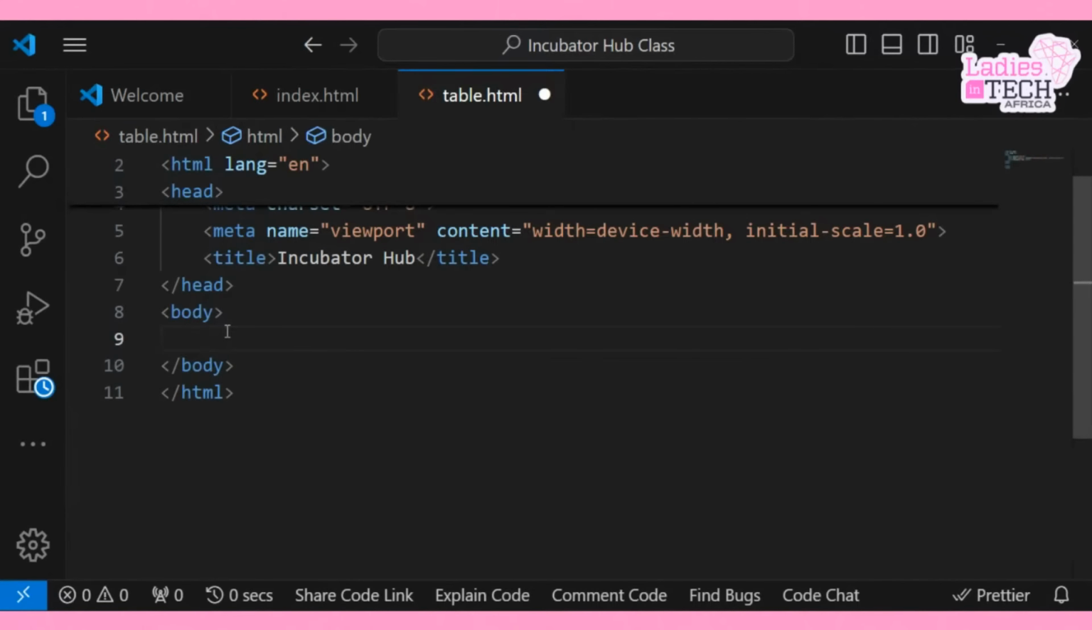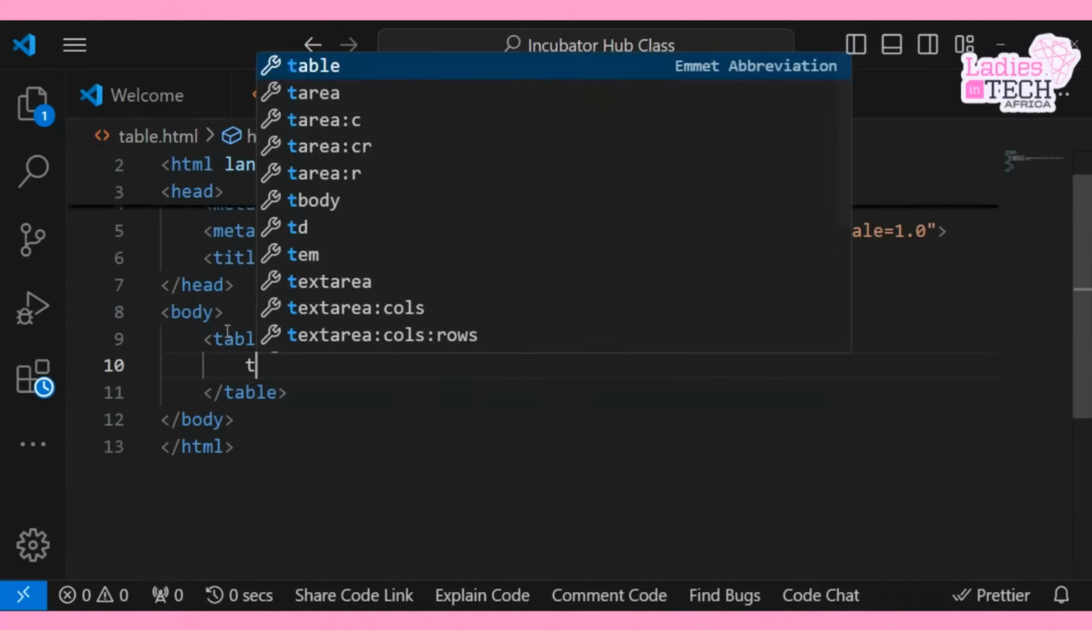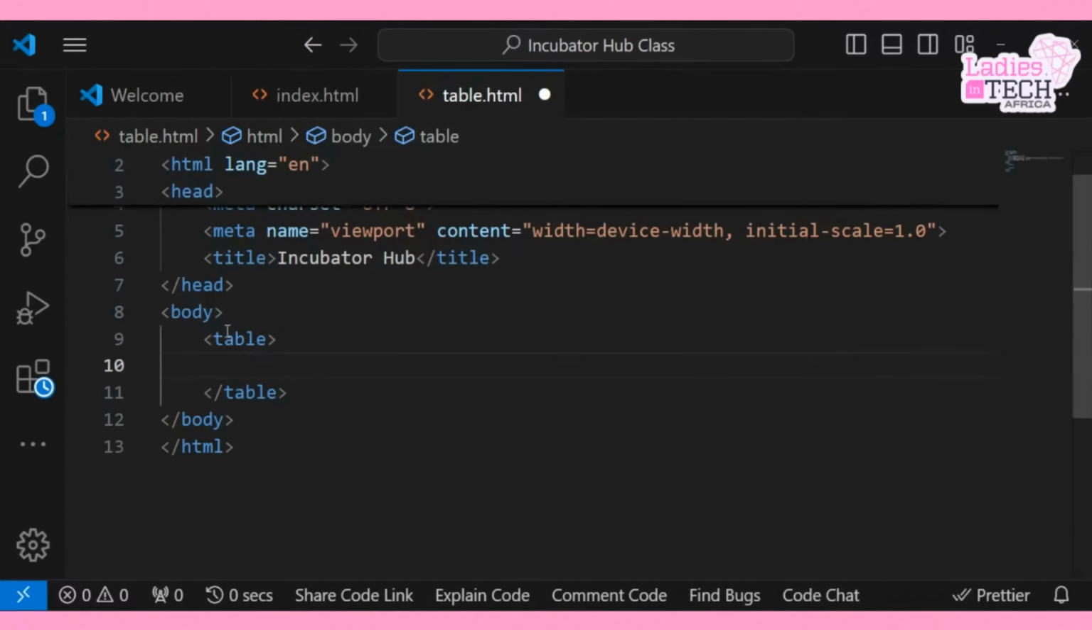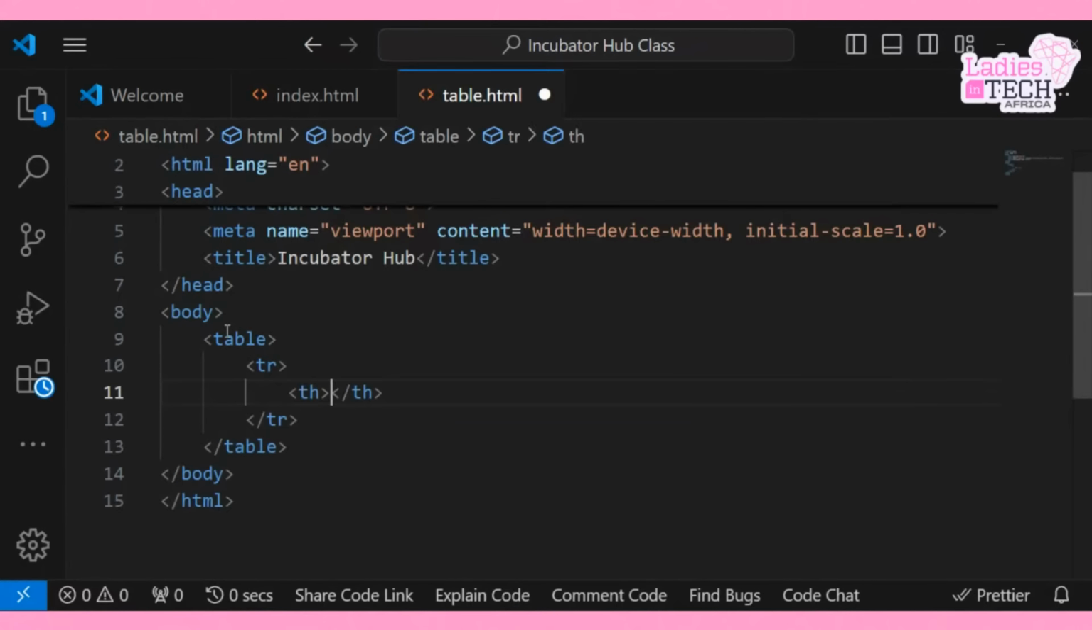All right, to start with the table, I will just have my table here. Inside my table, I can have my table caption if I want, but I don't want to have that now. So I can put my TR. I said everything starts with table row. Inside my TR, I have my TH. I can put SN here, which is actually to number it.